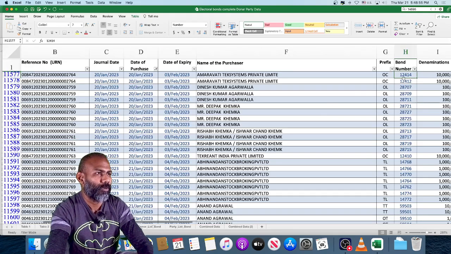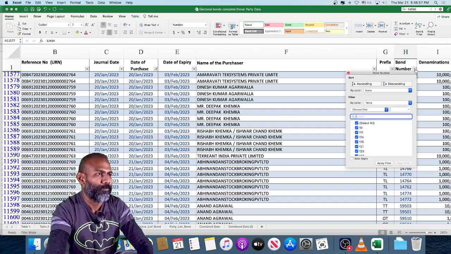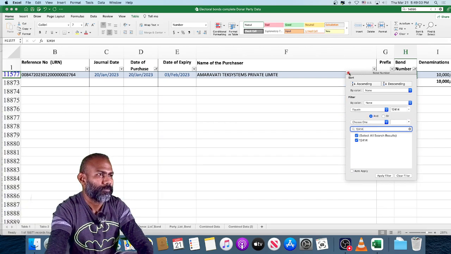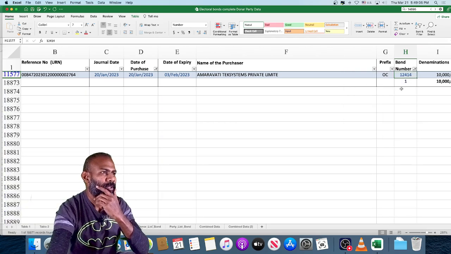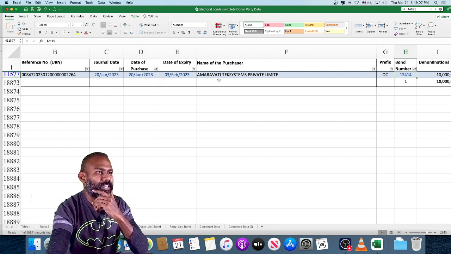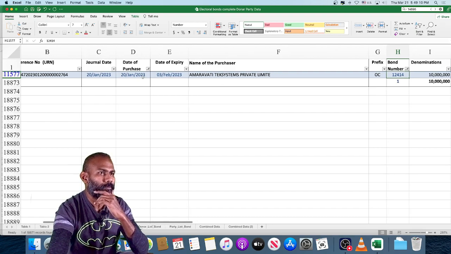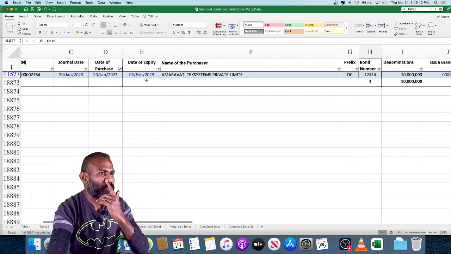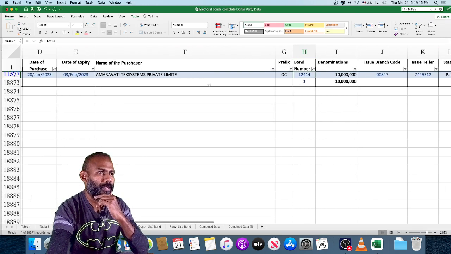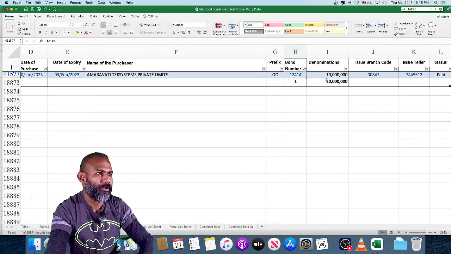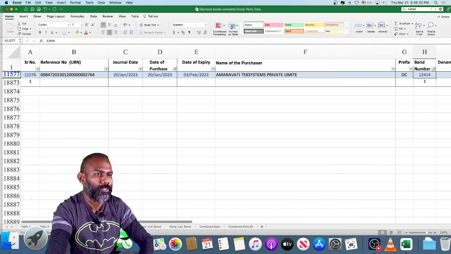So 12414, that's what I was looking for. I have it here, 12414. So Amravati Tech System Private Limited bought the bond on 20th January. It has an expiry date of 3rd February 2023, of total denomination of 10 crores.